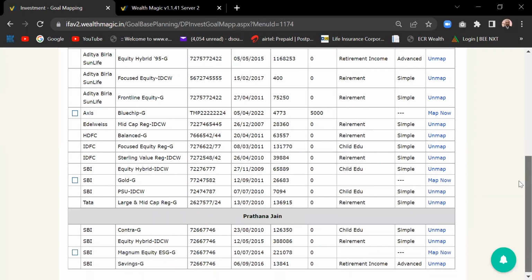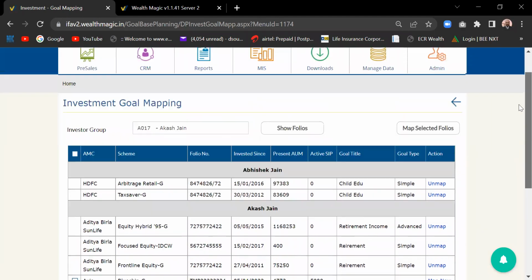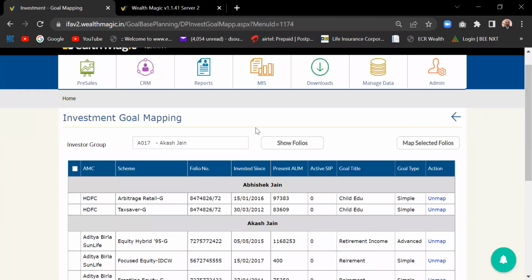So you will get to know the map goal you map, whichever the folios are being mapped for which type of goal you have mapped these investments. Clear? So this will give you a clear idea of investments and mapping your goal, mapping your folios to the goal of a customer. Okay. I hope this is clear to all of you.